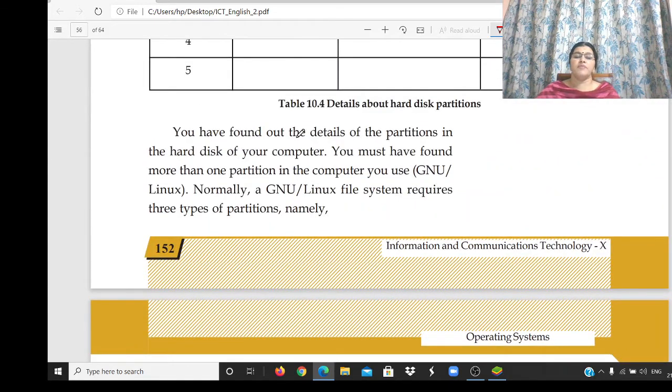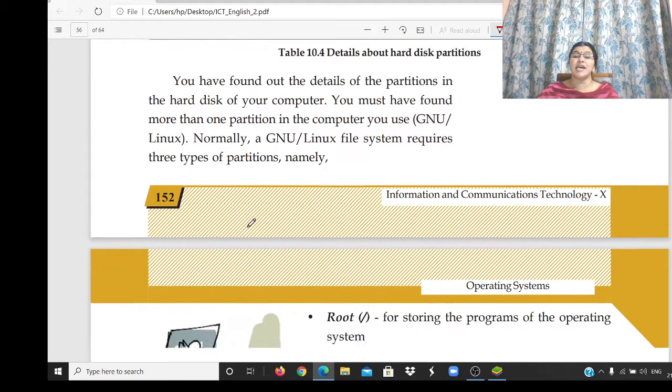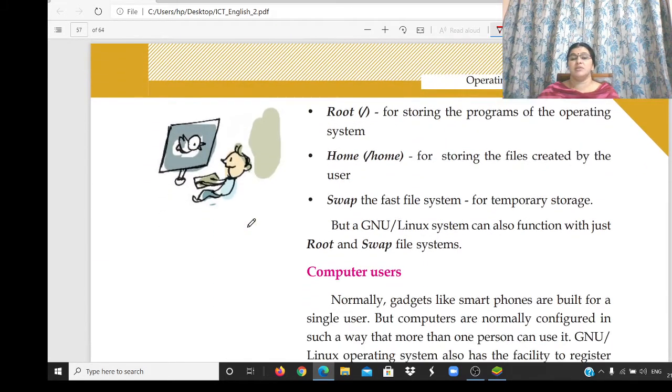See, you have found out the details of the partition in the hard disk of your computer. You must have found more than one partition in a computer you use. That is GNU. Normally, GNU Linux file system requires 3 types of partitions.